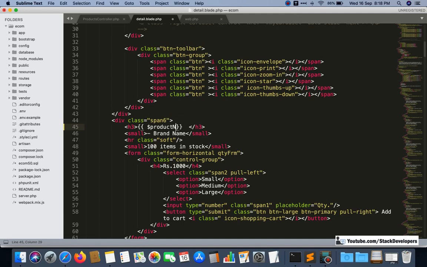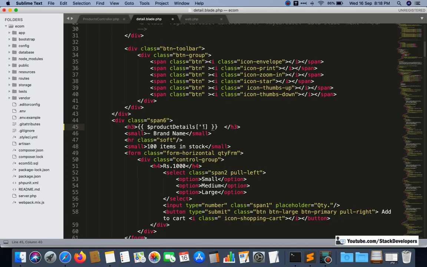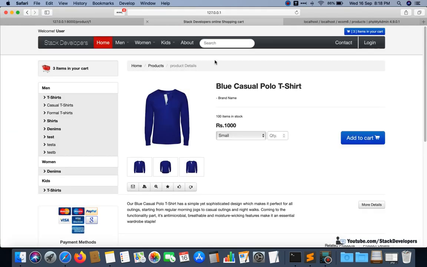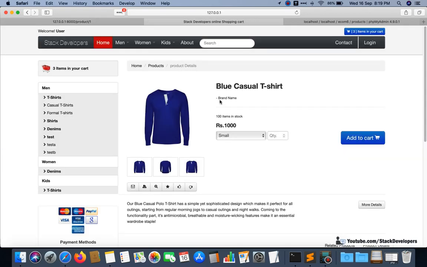We use dollar product details we are using, and now I will copy from here. This is the product name and I will copy here. Okay, so I will refresh this one. See, blue casual t-shirt, now it is showing the exact name of the t-shirt, and here you can compare, blue casual t-shirt is correct.